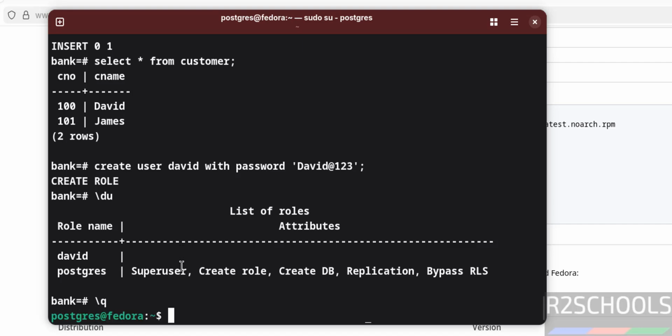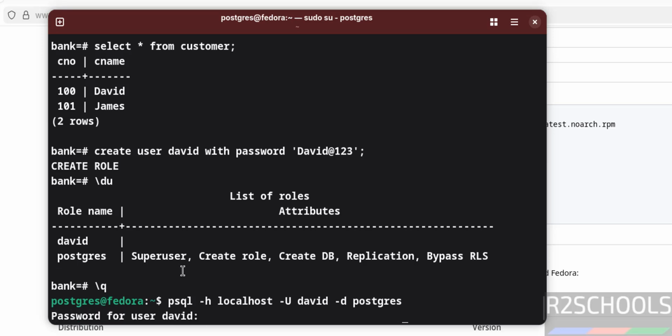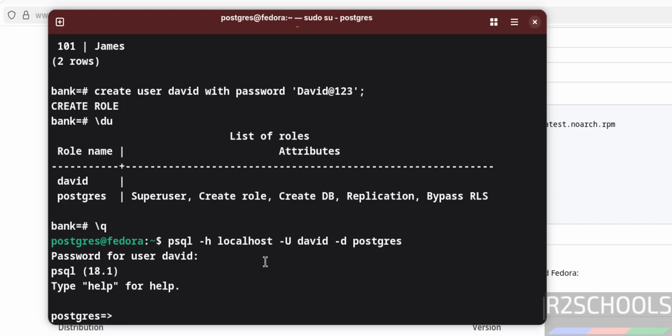\q is the command to exit. psql -h. h means host name. PostgreSQL server is installed on this machine, so localhost is fine, or I can give the IP or host name. -U must be caps. Then the username is David. -d means database postgres. Then provide the password that we have set for this user. Hit enter. See, you have successfully connected to PostgreSQL server.